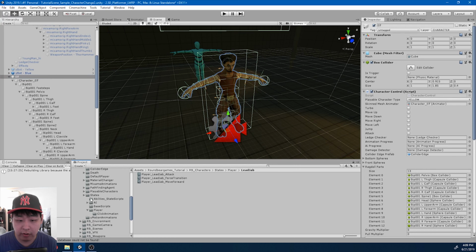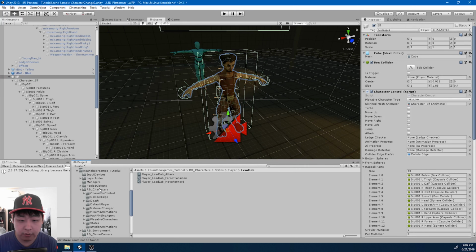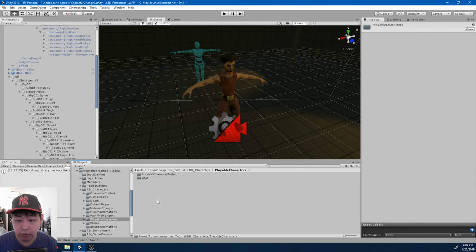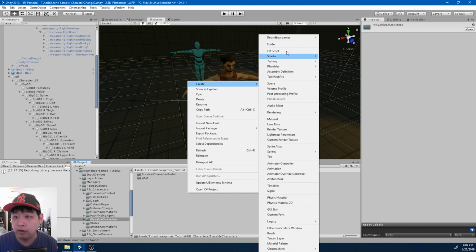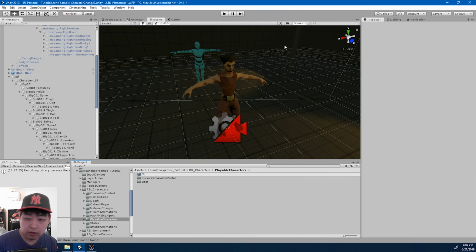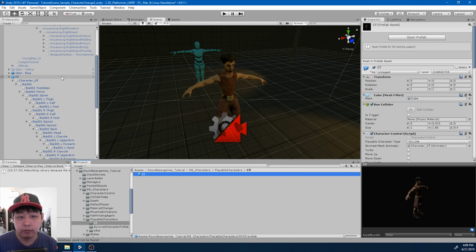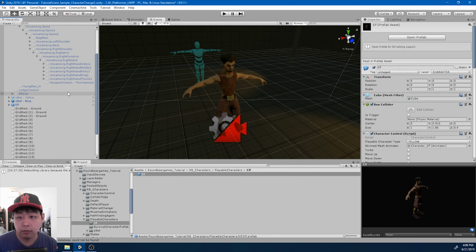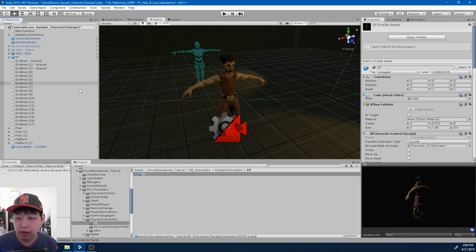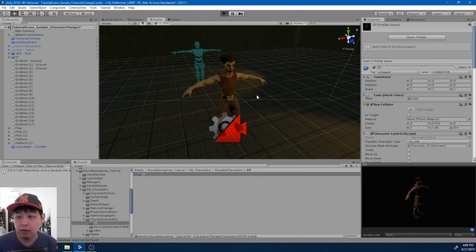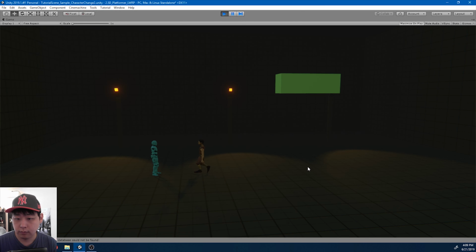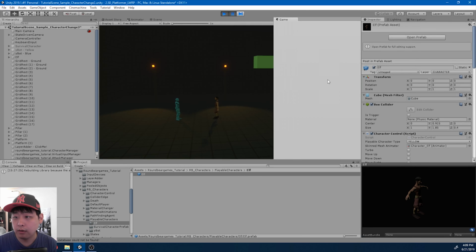Okay, I'm going to create a new folder for this elf character. Playable characters. I'm going to create a new folder. I'll just call it elf. Drag it in there. Okay, and I think we're all set. So if I click play, okay, looks like it's working fine.